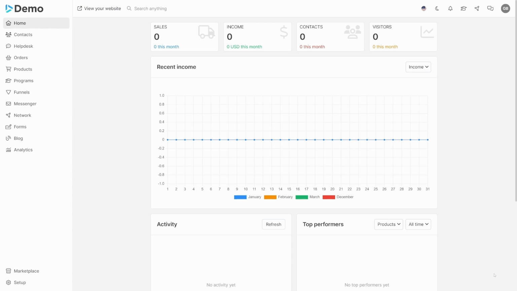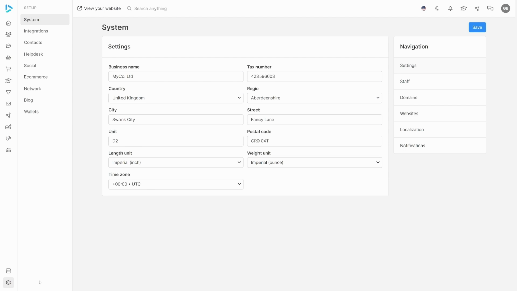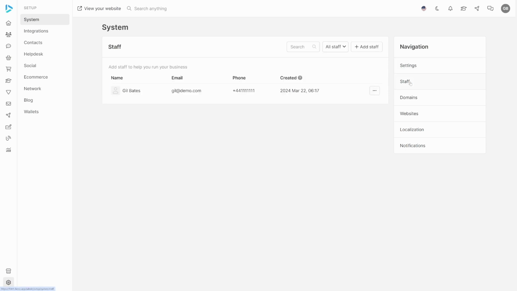So to add a staff account, we're going to navigate to Setup. So it's down here on the bottom left-hand side. We're going to navigate to Setup, and then we're going to navigate over to Staff there on the right-hand side. And you can see that we've already got someone here. That's Gil Bates. That's who I'm logged in as. But I want to add someone new.